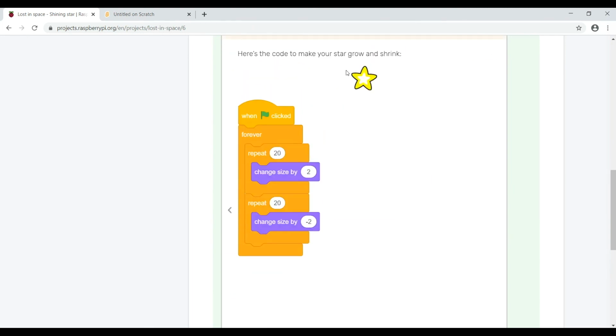So here's the code to make your star grow and shrink. So we want when flag clicked, then we want a forever, and then inside of our forever we want 2 repeats. And we want repeat 20, and we want it to change size by 2. And then we want in the second one, change size by -2. So let's put that in our star now.